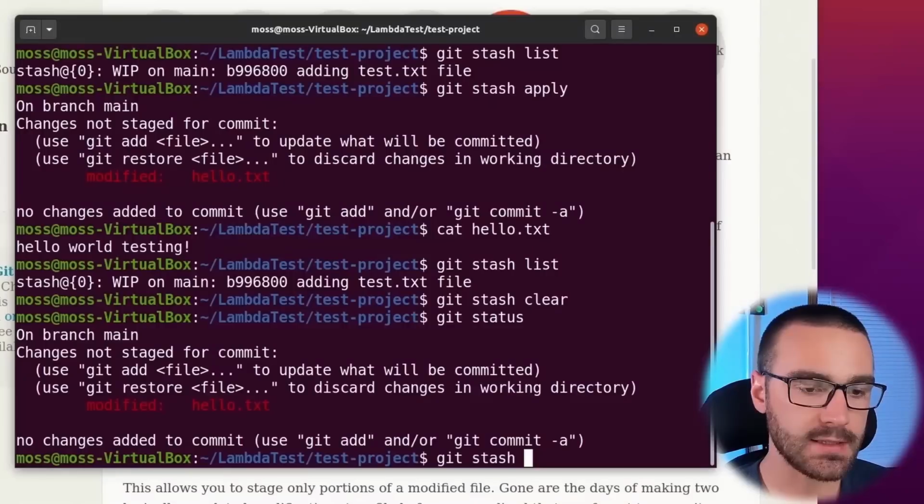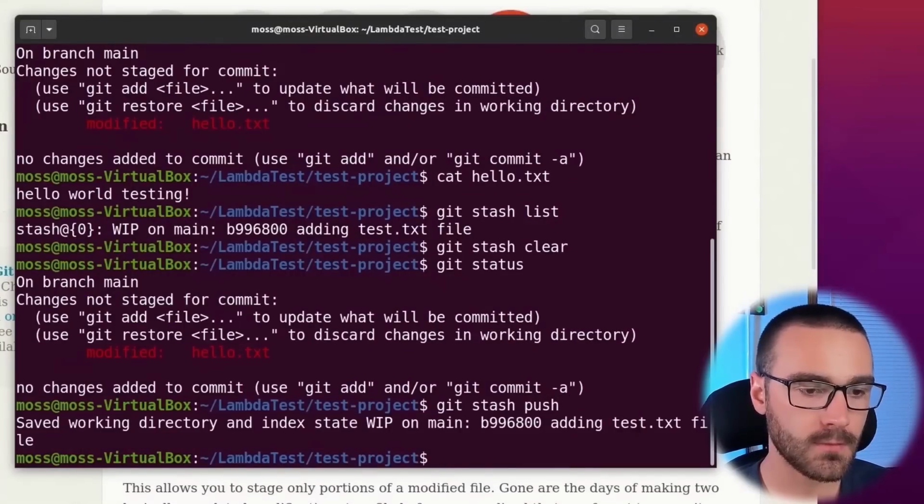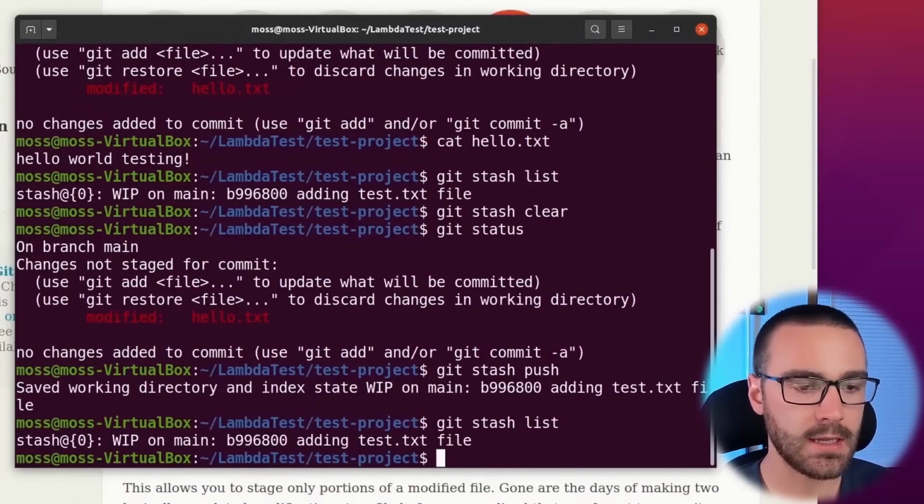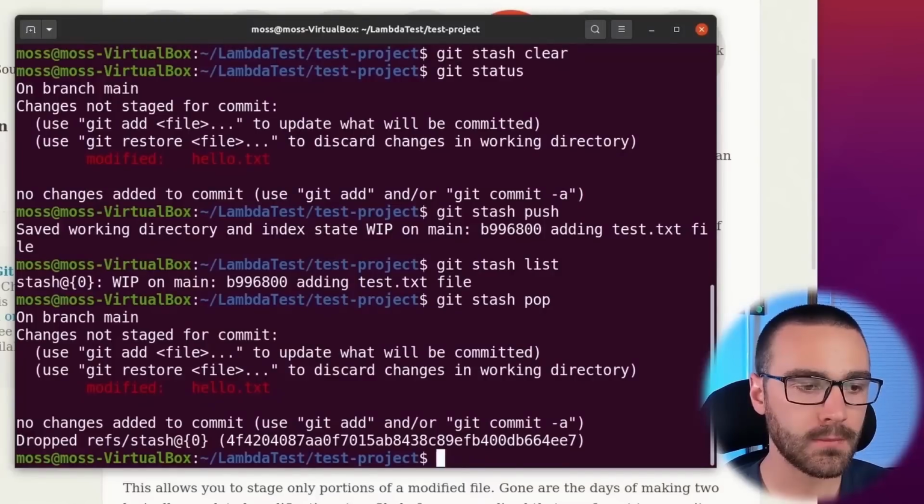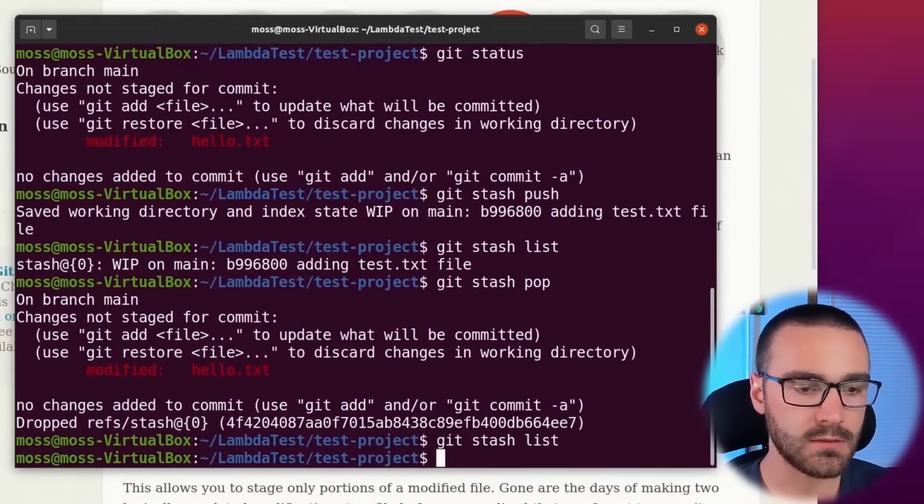So git stash push and then git stash list. Okay. And then I'll do git stash pop. Okay, and it shows that the hello.txt file has been modified. And if I do git stash list, you can see that that stash entry has been removed.